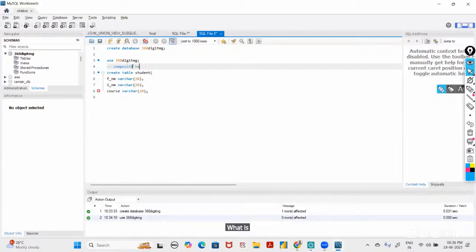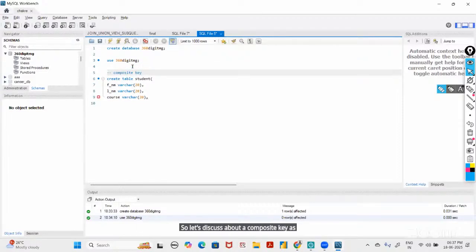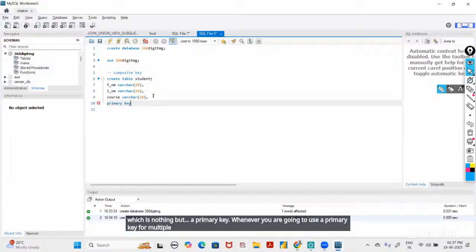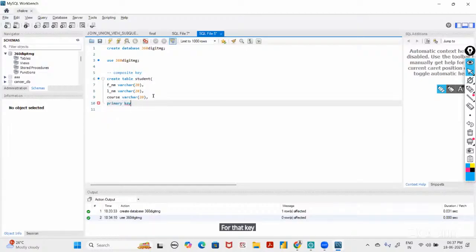What is the meaning of composite key? We are about to discuss. Okay, so let's discuss composite key as of now. A composite key is nothing but a primary key. Whenever you use a primary key for multiple features, we can say it is a composite key.